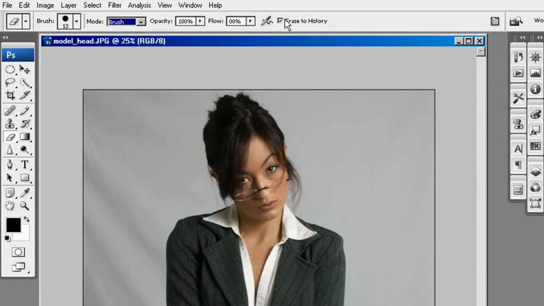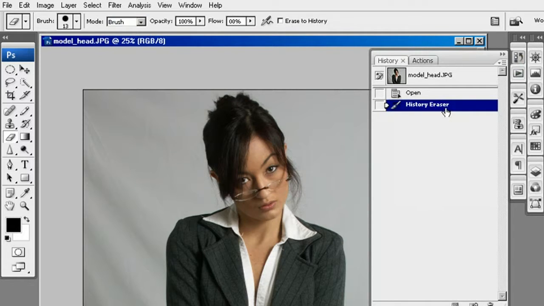So we do have the ability to erase into history. So as I erase this, I don't have any history, but you would erase to history. Okay, so if we go back to our history palette, you notice it's right here that we've used it. And the other big thing, let me get a larger brush here.